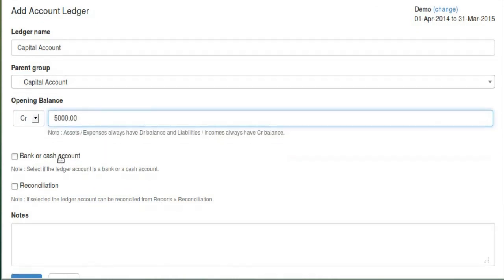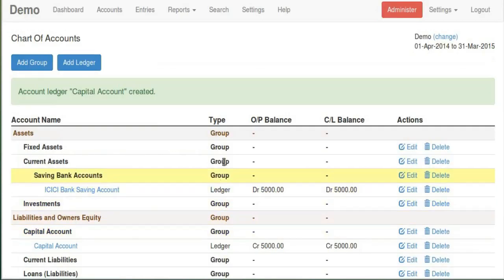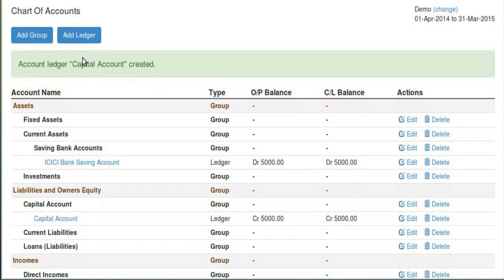This is not a bank or cash account, and I don't want reconciliation on this account, so I'll leave this empty and click on submit. So now you can see that the error message of mismatch of opening balance has disappeared. So now everything is balanced, 5,000 debit and 5,000 credit. So everything is okay.